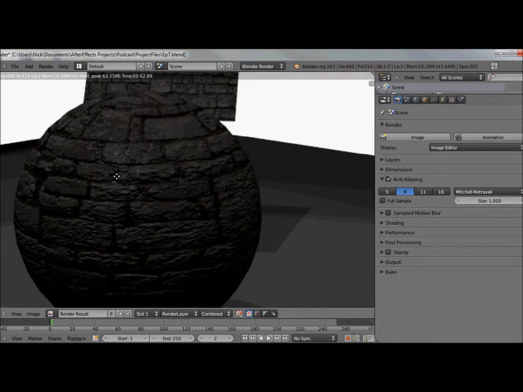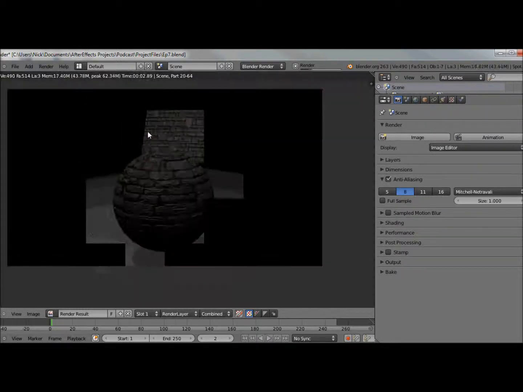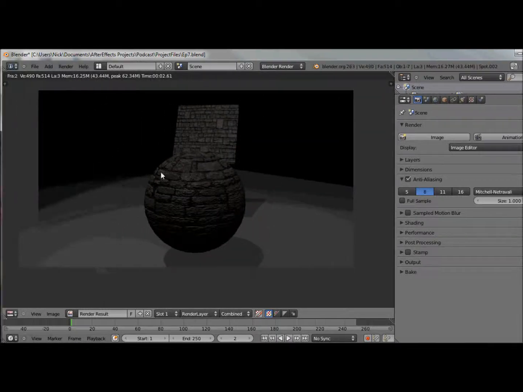And the main thing is, if you hit F12, you do a render preview, and that renders a single image. And if you press Shift F12 or just click this animation button, it will render out all the frames in your animation.